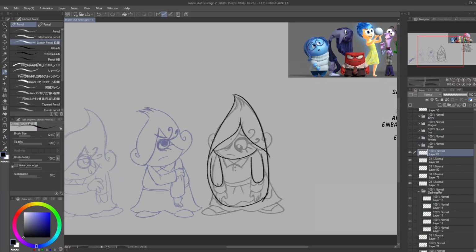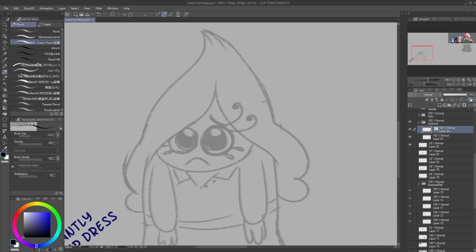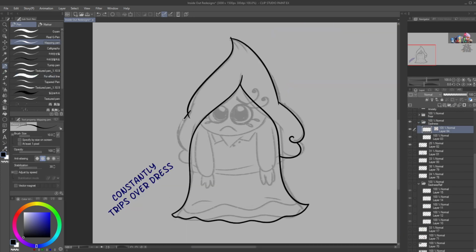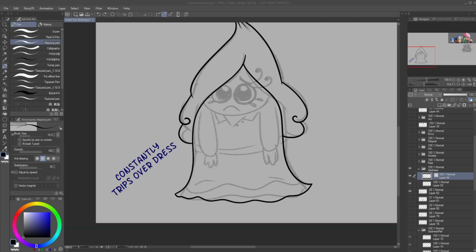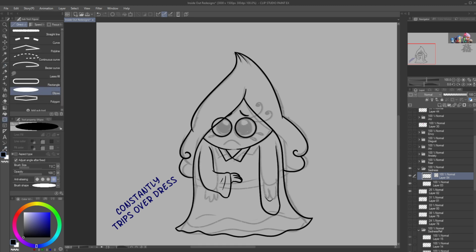With Sadness, I really wanted to do something with the teardrop shape, but I was struggling to come up with how to incorporate that and not look too human. Eventually I realized I didn't need the head to be the most defining thing here, like it is with everyone else. In fact, her face could be more obscured and closed off, which allowed me to have more fun with this long ocean wave hair.